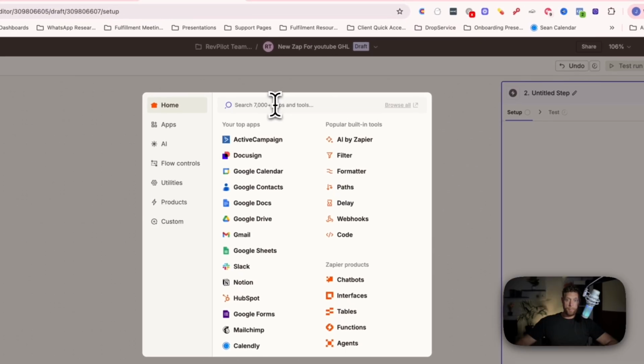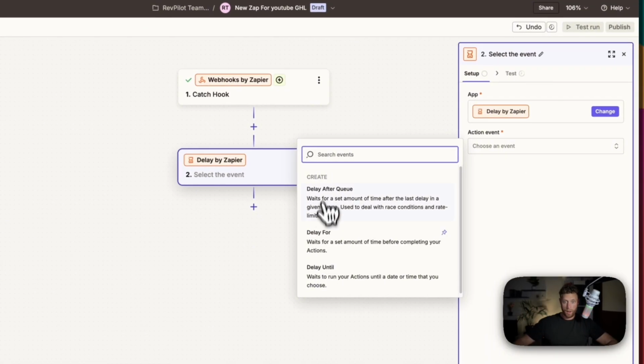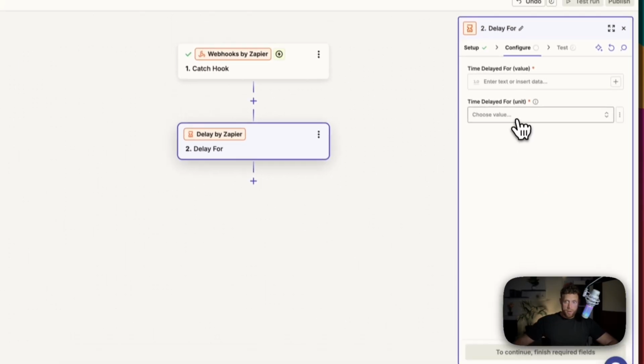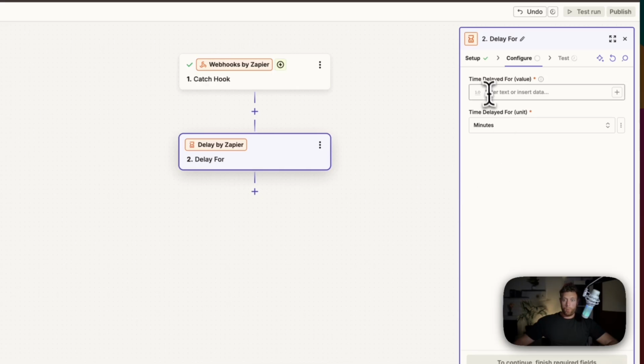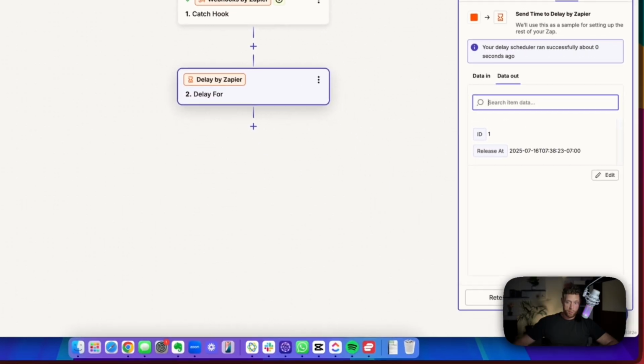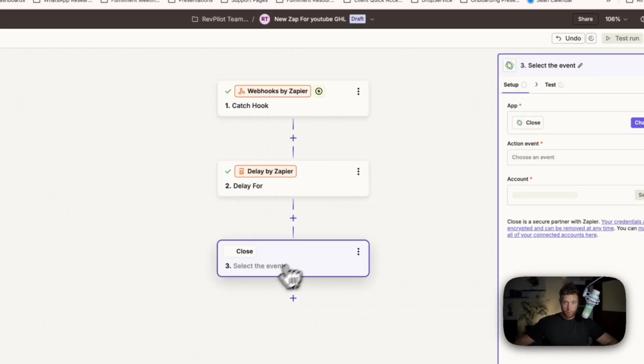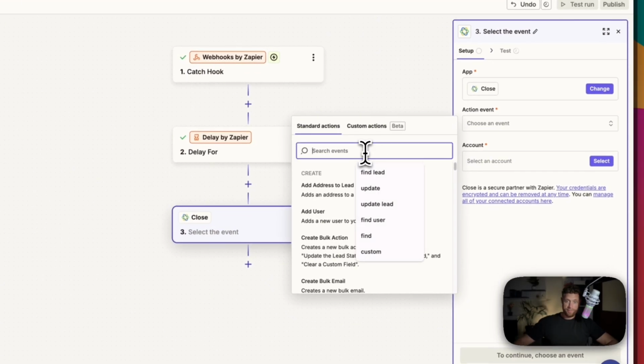So next step is going to be, we're going to delay for, let's say, 2 minutes. And this is just a proper way to build it. For the video, I don't need this, but we're going to do delay for 2 minutes just to give it some time to process and think. It's always good to slow your workflows down. And then we're going to add a step here, and we're going to do Close CRM. So we're going to go to Close, and then we're going to do find.